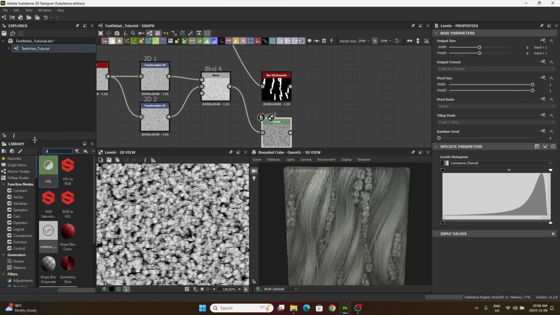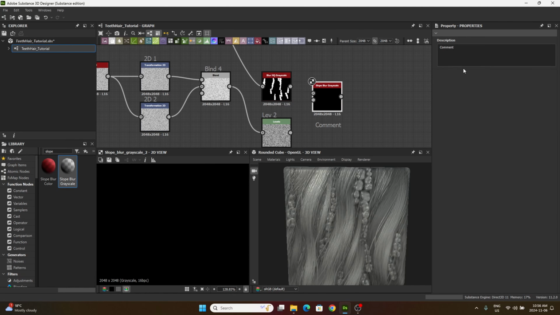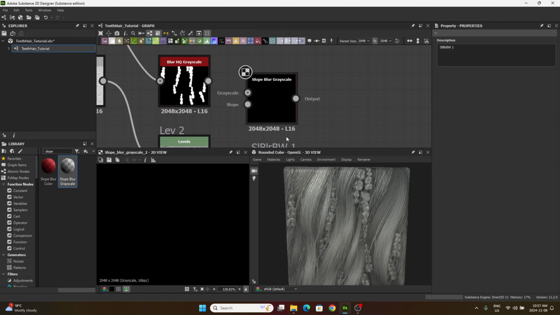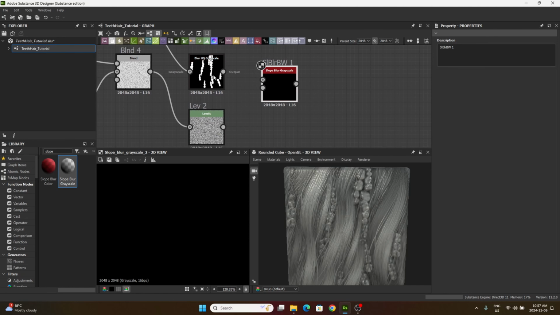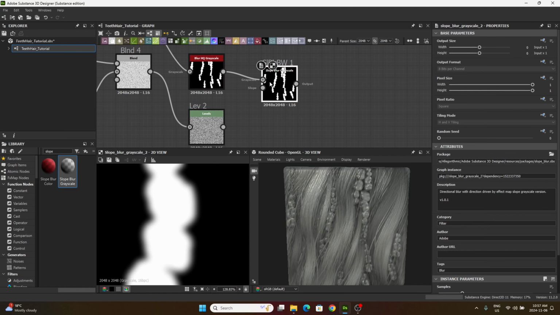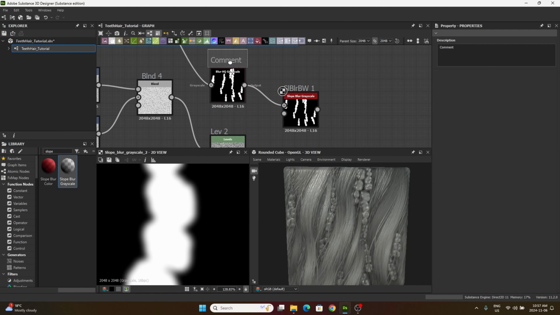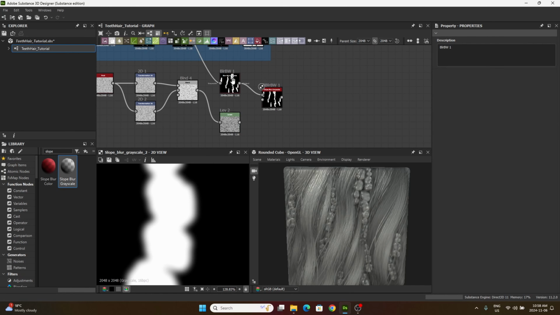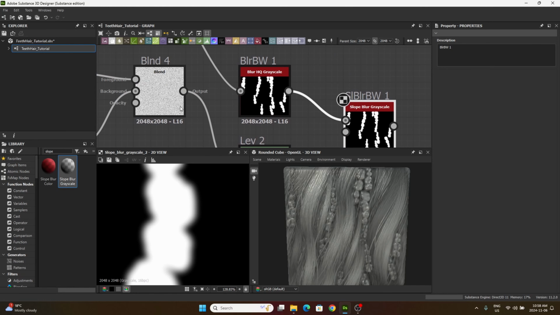Then I'm going to grab a slope blur grayscale, add comment, slope blur BW1. So slope blur grayscale, put that on top. And for the grayscale input, I'm going to plug in this blur HQ grayscale. Oh, actually, BLR BW1. There we go. And for this slope blur grayscale, for the slope, I'm going to plug in this blend 4.